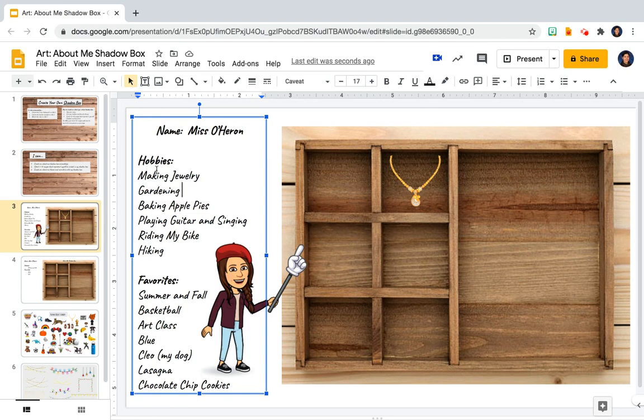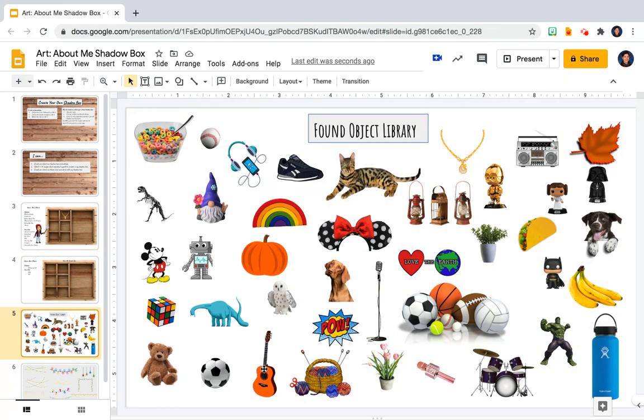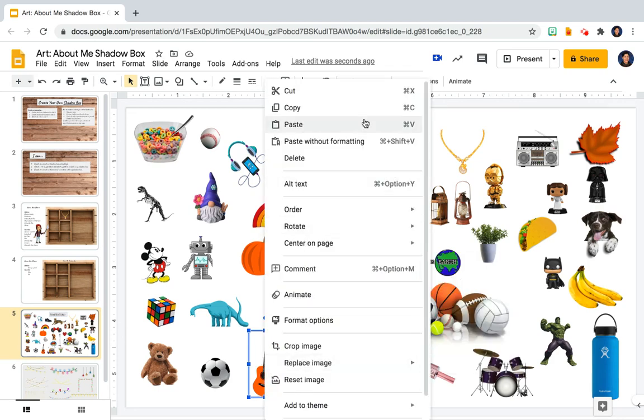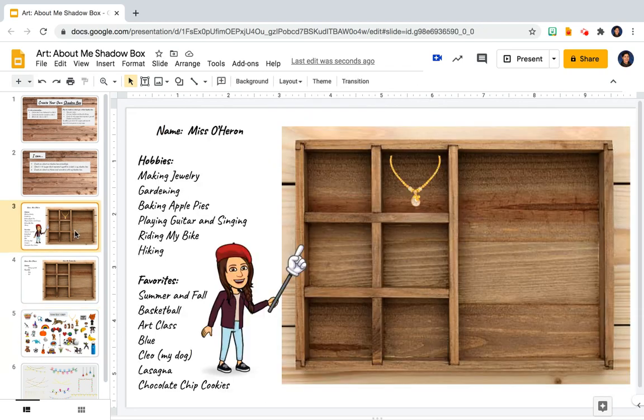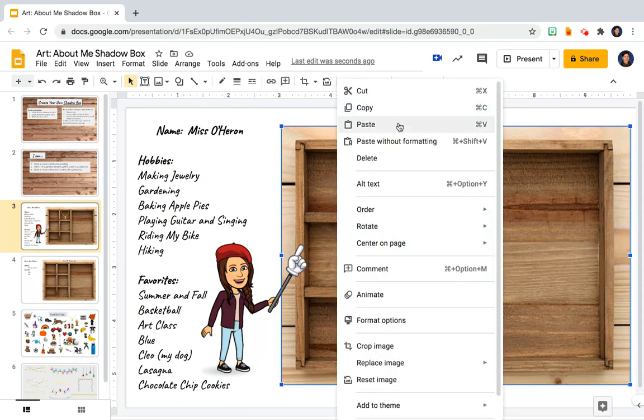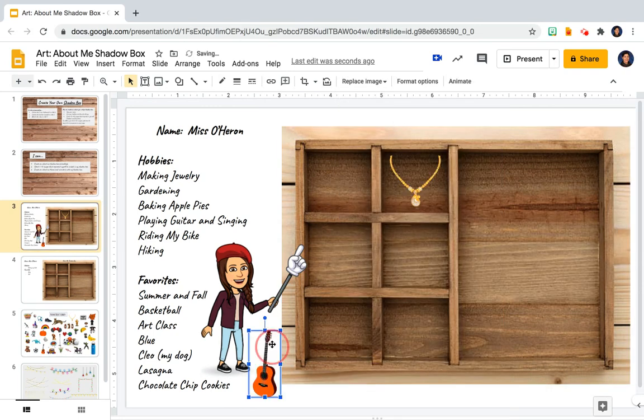Let's see. Oh, maybe playing guitar. I saw that I had a guitar in my found object library. So there it is. Again, 2 fingers on the mouse pad, click, copy, go back to my slide, 2 fingers, and paste. Now I want to drag it. I'm going to click and drag and place it where I want it and make it a little bit bigger.